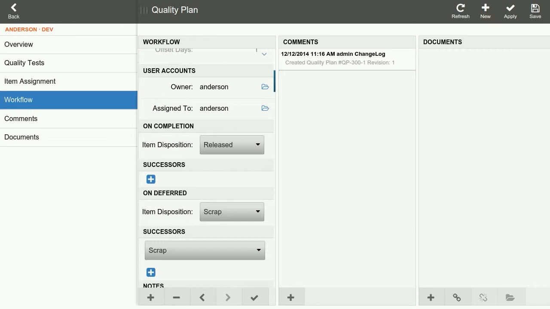A workflow covers off different paths, and in the case of a quality test, that's either passing a test or failing a test. And in this workflow item, on completion or on passing a test, we want to release the item and release the test as everything has passed okay. However, if an item fails, we have defined that we want to scrap this item. It is of no use, and therefore we must write it off. So on the deferred part of the workflow item, we choose an item disposition, and we choose a successor workflow step, which I'll cover off next.